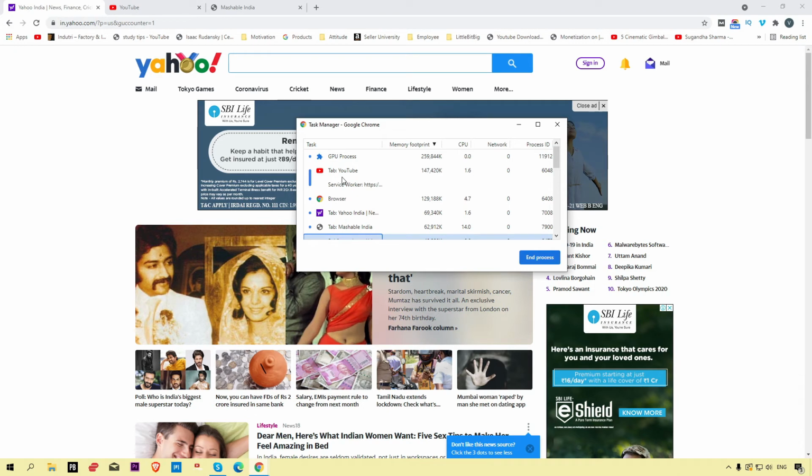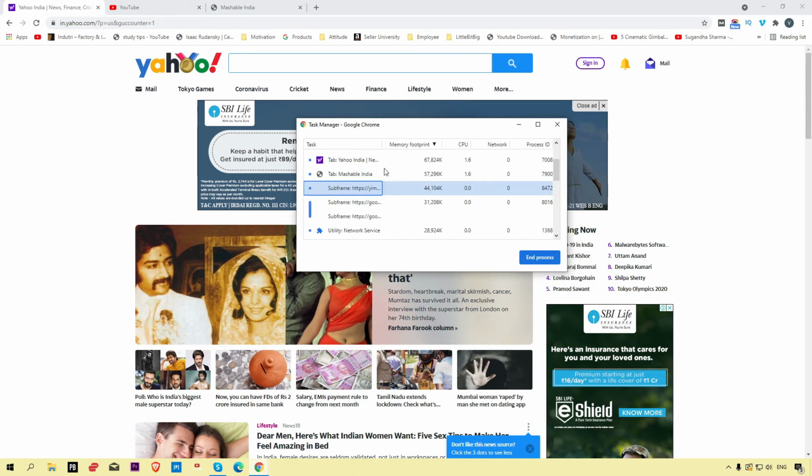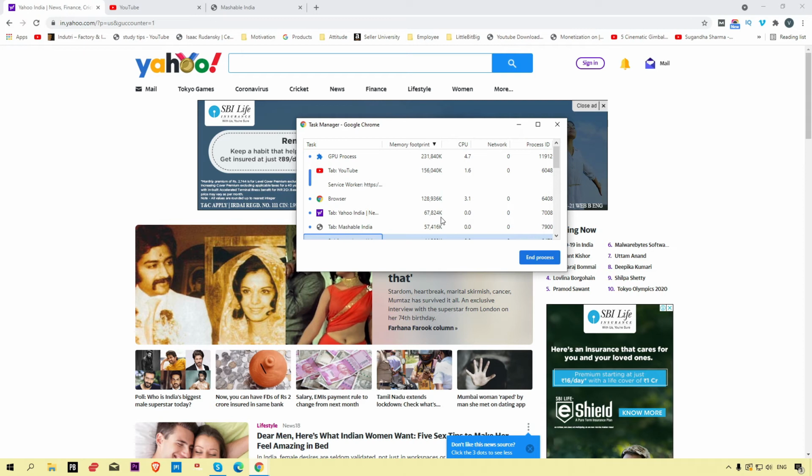So friend, here you can see, for example, this is YouTube and it is taking this value of the memory from your computer, and this is also, you can see, this is yahoo.com, and yahoo.com is taking this type of memory from your browser. Okay, and this is Mashable, and they are taking these memories.